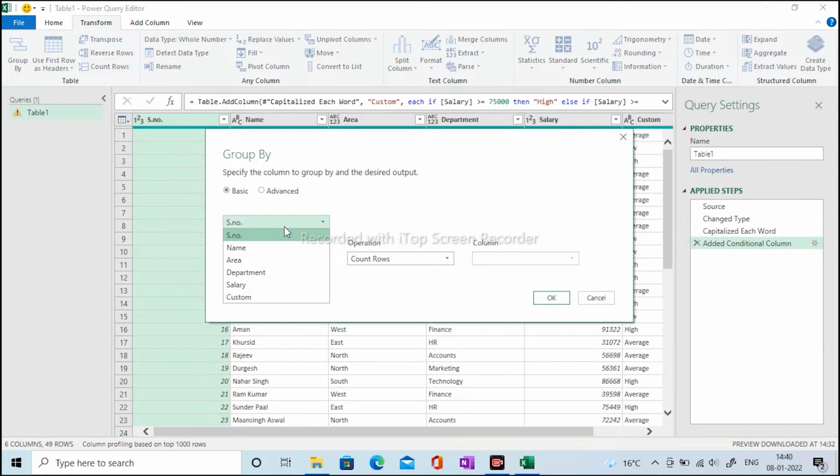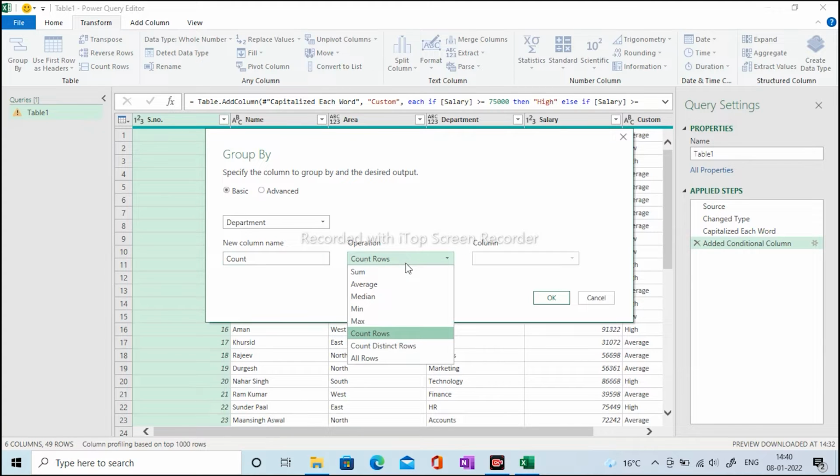Here we need to select the column on the basis of which we want the grouping. In our case, we want a department wise count. In this operation, we want to count rows. The first will be the column name. You can give any name you want. Here I'm keeping it as count. In operation, it is Count Rows. Since it's not dependent on any other column, this is grayed out.